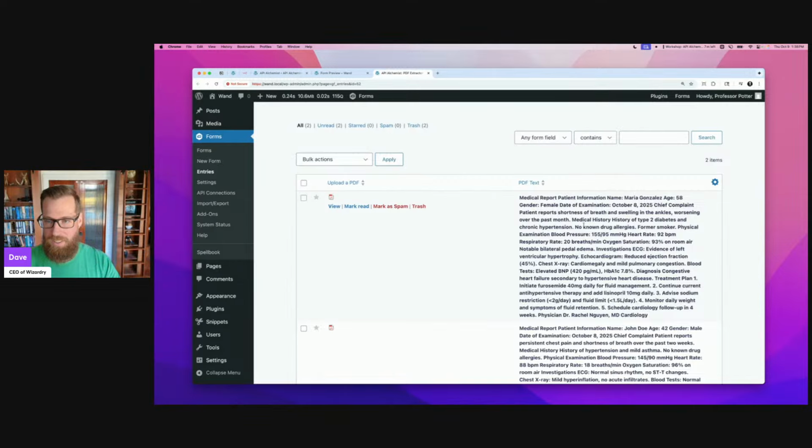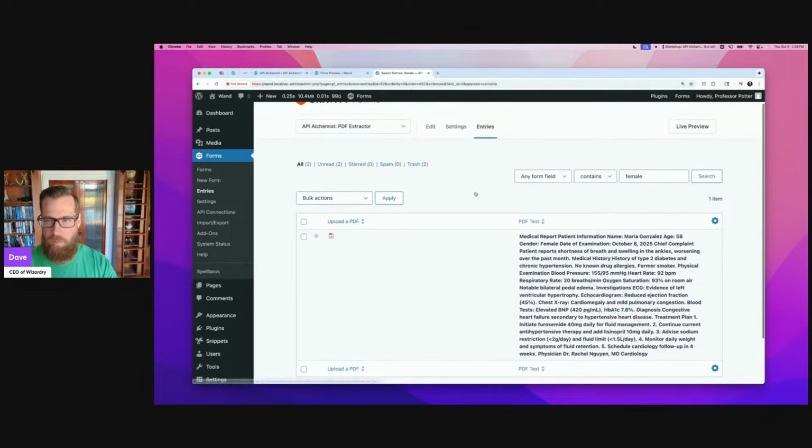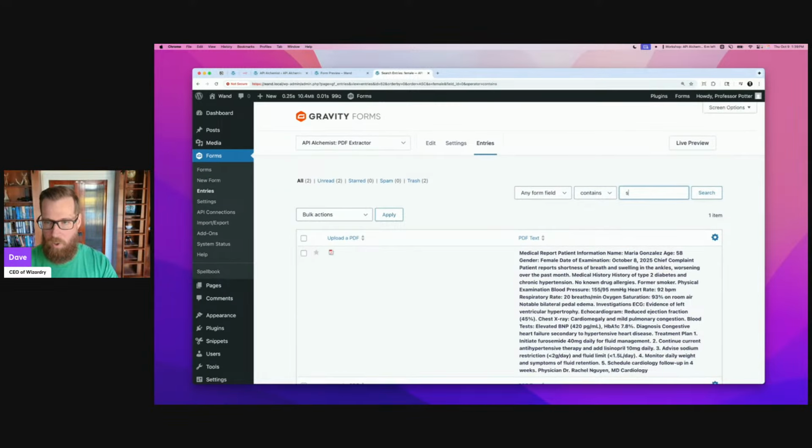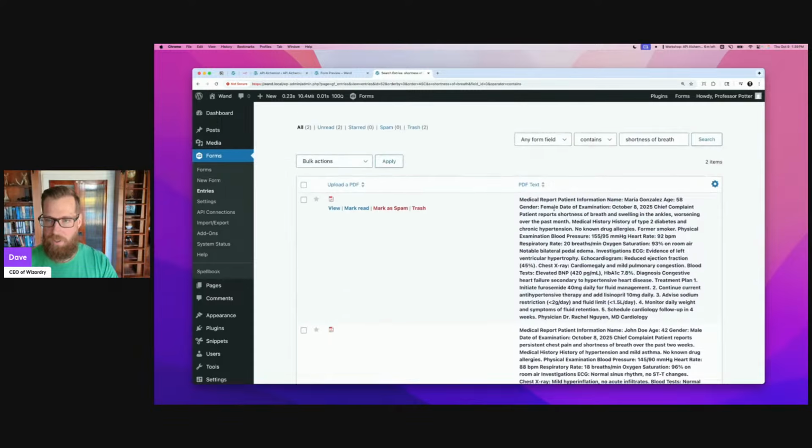So now we could look for similarities here. For example, we could say, okay, so this is a female patient. These are all the female patients. Or we could look for similarities. So for example, did both of these patients experience shortness of breath? Again, all of that data is now available and searchable and accessible.